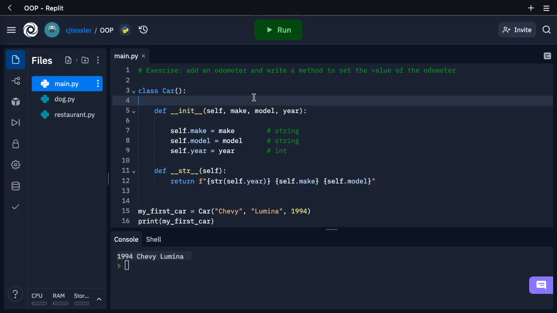Maybe as an extra challenge, do not add any parameters to the initialization of the class. An odometer is basically telling you how many miles are on the car, so a new car is going to have an odometer set to 0. So you want us to do it without just adding it to the... Don't add anything here. Okay.